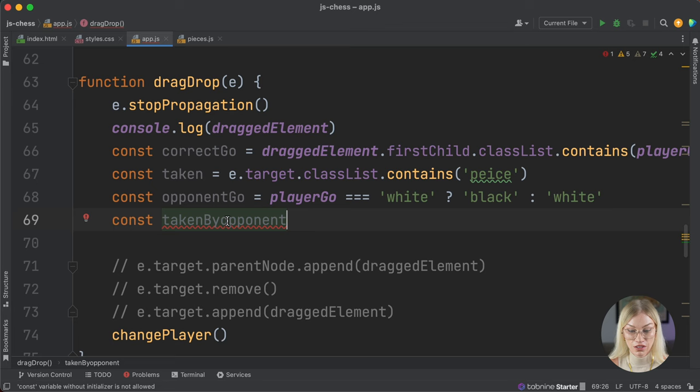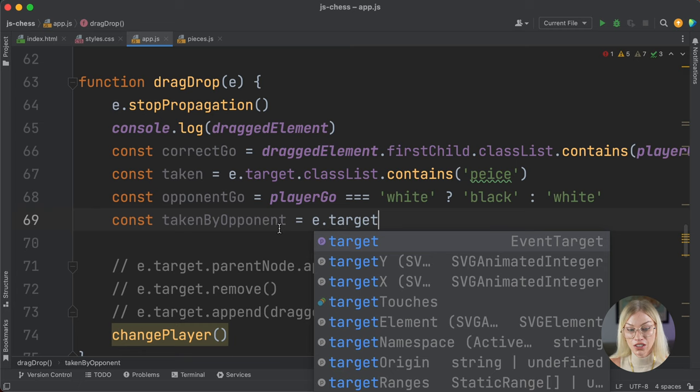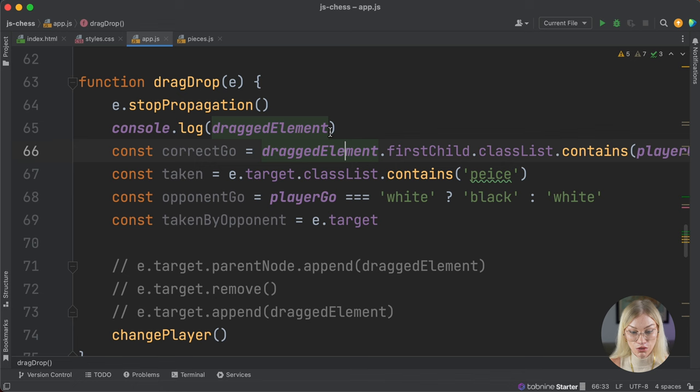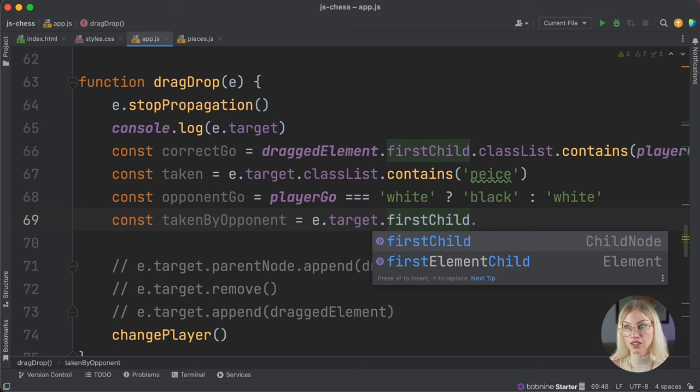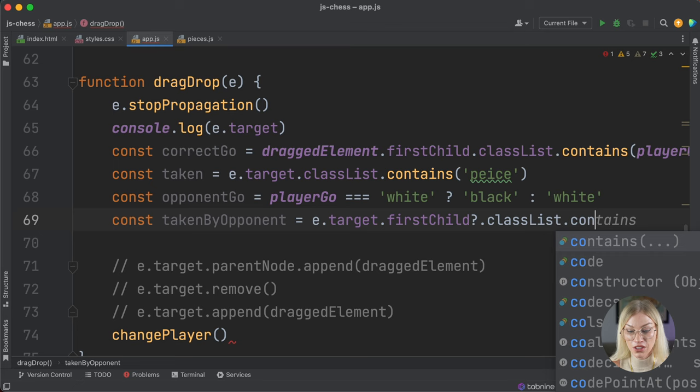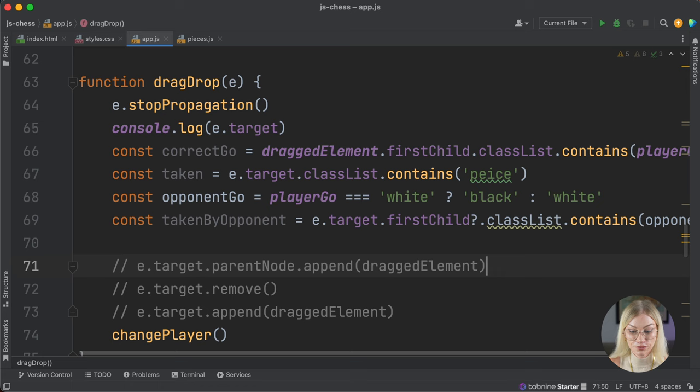So just like that. We're going to get e.target, so whatever we're dropping it into. Again, let's maybe console log that up here so I can show you, e.target. And we're going to get its first child. And if it exists, because sometimes it might not exist, classList, we're checking if the classes contain the opponentGo this time.